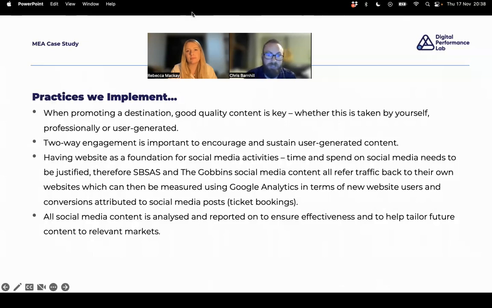And that's what the last point there is saying. All the content is analysed and reported to ensure its effectiveness and to help tailor future content to relevant markets. So if we post content on a particular topic or theme and it performs really well, it tells us something about the market, but also where we can tweak the other content, maybe to make it more engaging, or just helps to tailor all our future content. We know who's interested in what.